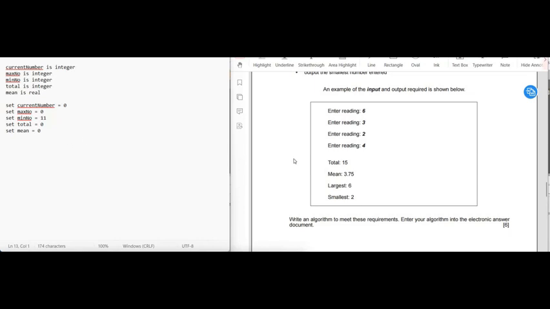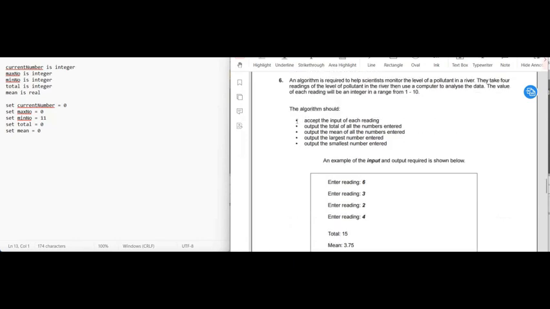So the next bit we want: we've got all of those variables, and we want the range from 1 to 10. So we would need a for I equals 1 to 4. Then what I would do is show that it's a loop, and we're going to do an output. Make it small. Output: enter a reading. So that's the first thing we've got. And then in there, we want to input current number.